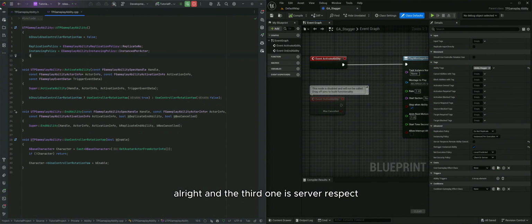All right, and the third one is server respect. What is it? Oh, it's a boolean. So bServerRespectsRemoteAbilityCancellation. This one we're gonna leave on false, as we don't want the client to be able to cancel an ability, as they might cheat and try to cancel abilities, I don't know, to prevent cooldown or anything like that. So yeah, this is gonna be set to false.